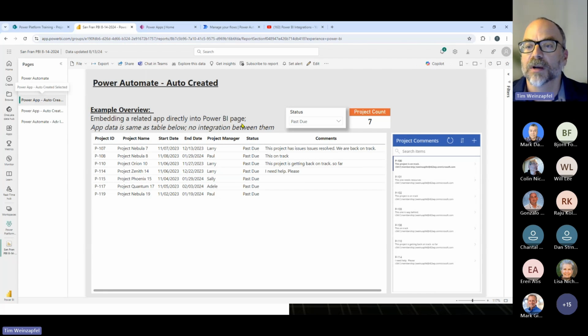So I'm going to go here, and now what I've done is I've created a simple Power App, and I'm going to do this in my next example. I'm going to recreate this exact app, but I want to show you that here's an app that has been created, and it's fully interactive. So if I'm Larry, and I want to go to project 107, where is 107?